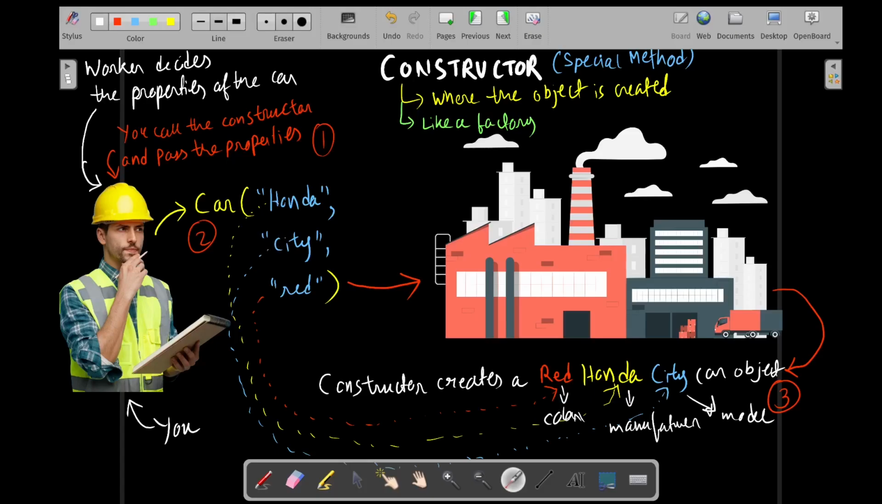And how do you create that? First things first, you decide it. Okay, you call the constructor. What is the constructor? Constructor is a special method. Okay, it's a special method where the object is created. It's like a factory. Constructor is a special method within the class that actually creates the object. Think of it like a factory, like a big factory. Okay, this is where all the cars would be manufactured.